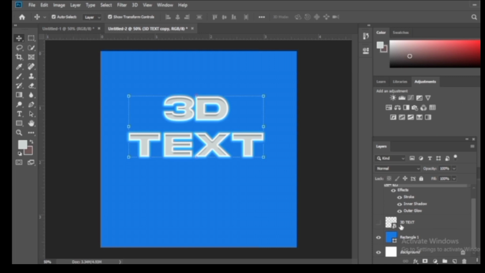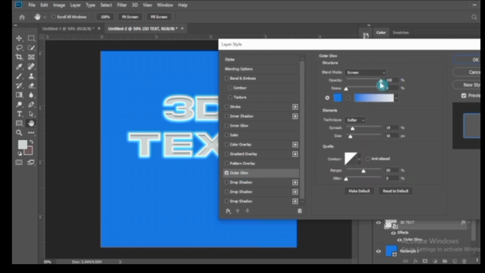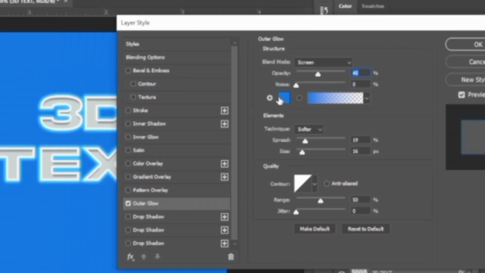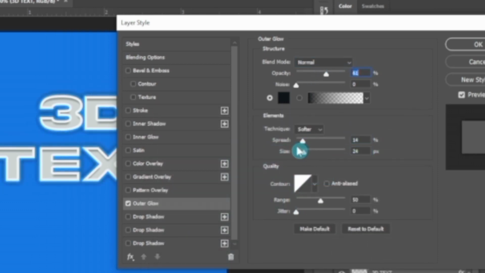So we'll go to the other text layer that we copied, and we double click on it to open up the layer styles there. Then we'll go to the outer glow. Reduce the opacity a bit like this. Double click on the color to open up the color picker and set the color to black. And it's OK. And leave the rest of the settings like this.